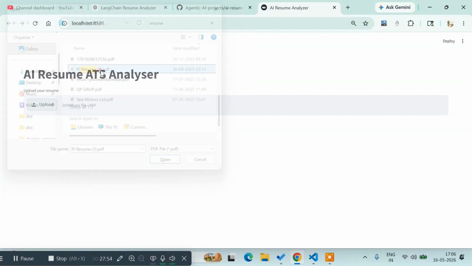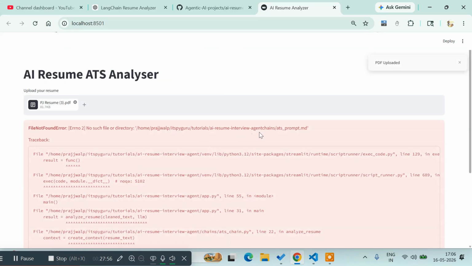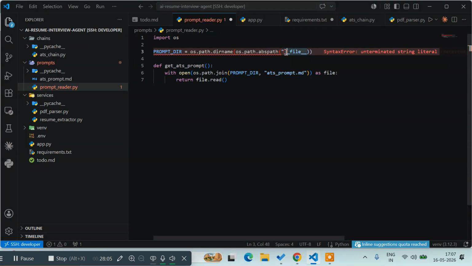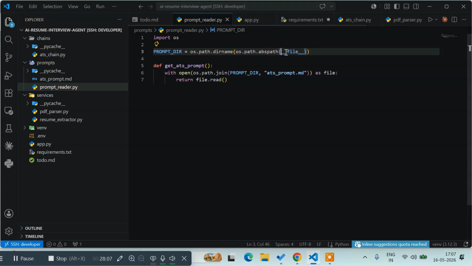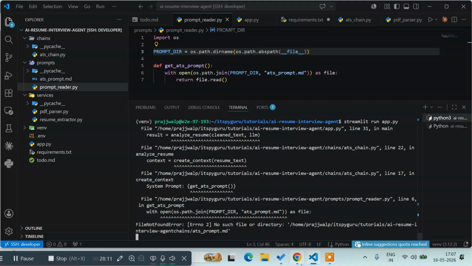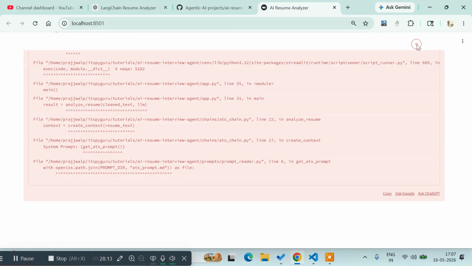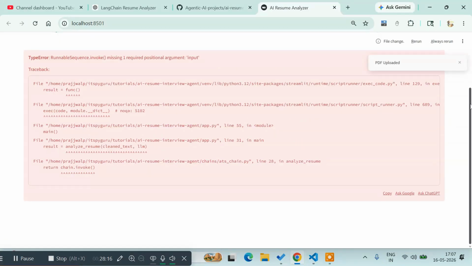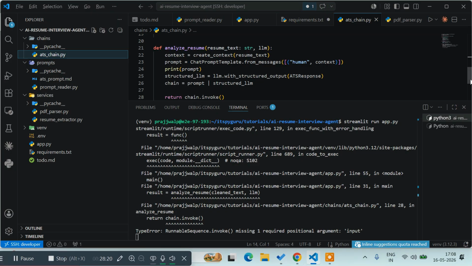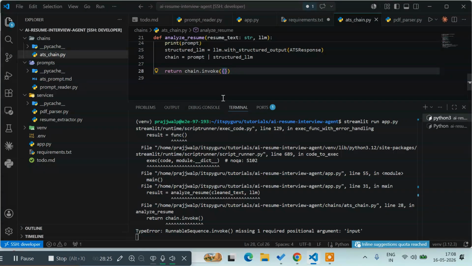Let me move my resume. Okay, so it's still not working. Oh, actually, I can remove this. Here's a very simple mistake. We are passing it a string. So just remove this. What we can do is just try to refresh it once again. Now there's an error: missing required positional argument. So here what we can do is just pass an empty dictionary and it should go.